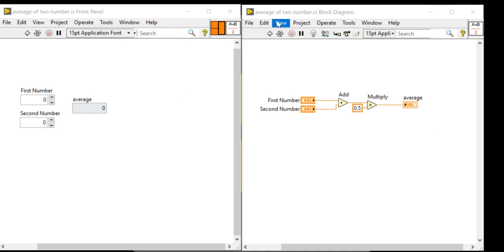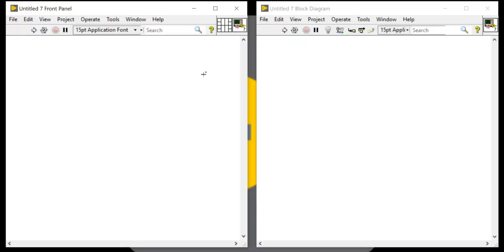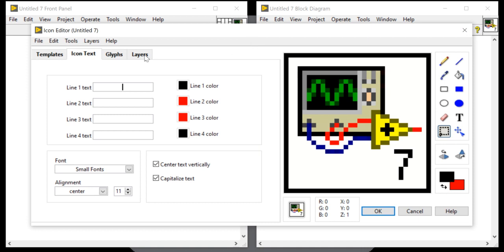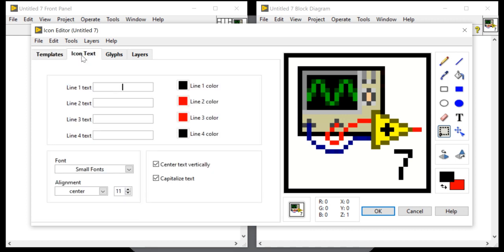Now I'm going to close the program because I have saved it. If you want to see how to write an icon editor, this is the last time I'm going to show you. Right click, edit icon. When you come into the edit icon, by default you will get a template. Just left of the template, you will find the icon text. Click on the icon text. In the icon text, you will find line 1, line 2, line 3, line 4.